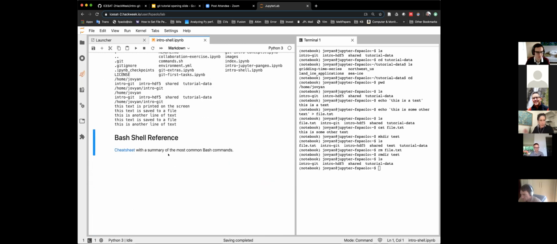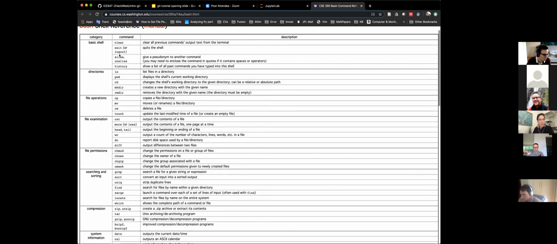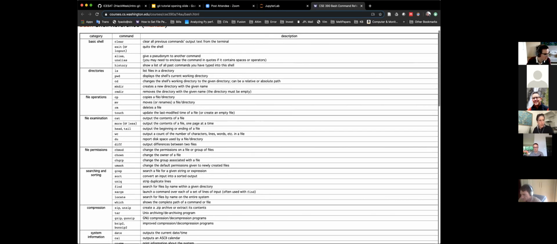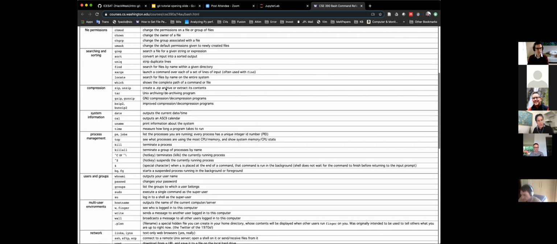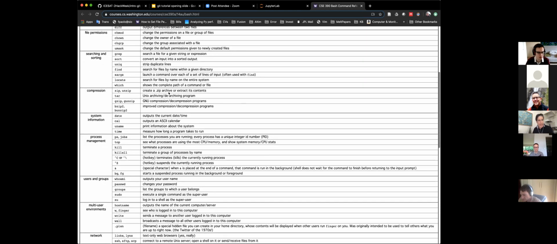So with this, I will end this repository. I just want to point out to you that here you have a very nice summary, click on this link, of the most common bash commands, all separated by category, with the command in the middle column and the explanation in the rightmost column. So this is very handy.